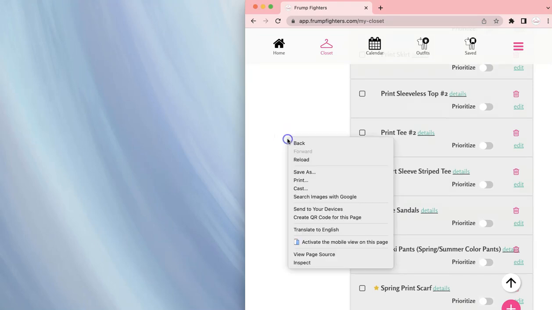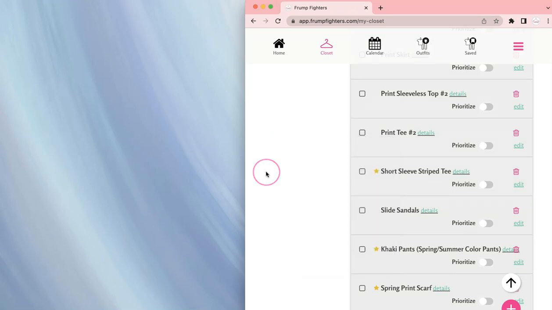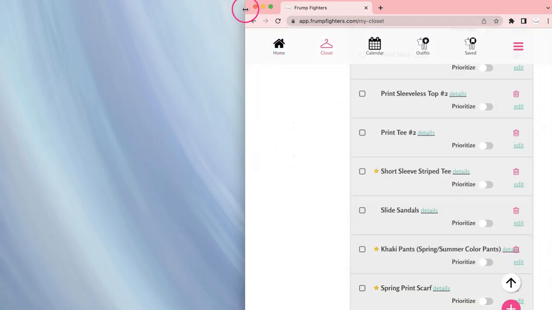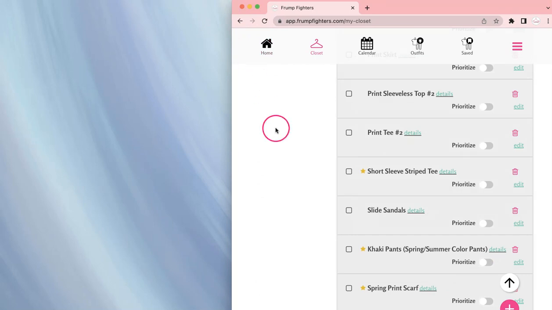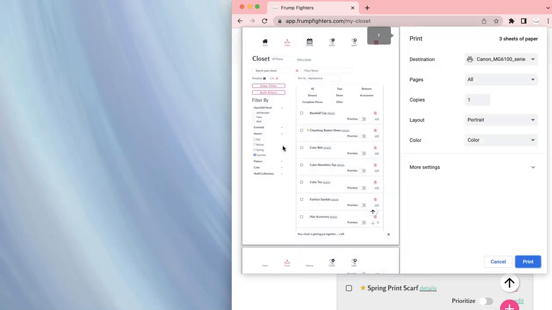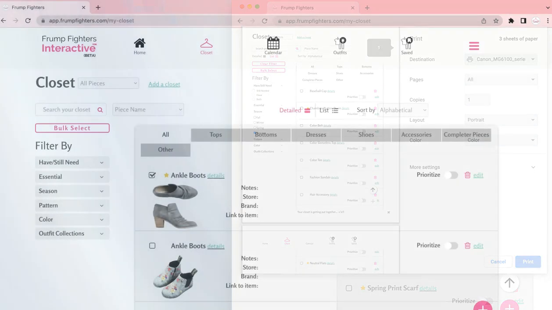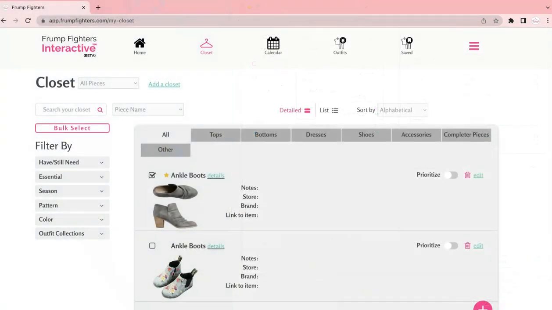Then simply right-click and select Print, or use Ctrl or Command P to open the print dialog box. If the print preview doesn't look quite right when it comes up, no problem. Just cancel the print, adjust your page size, and try again. Once you're satisfied with the preview, go ahead and print your list. And that's how to print a shopping list from the Interactives Closet.